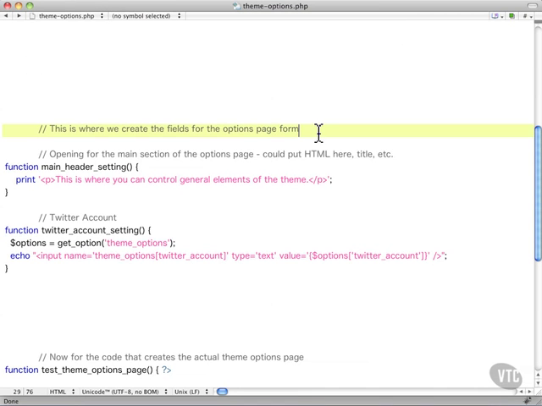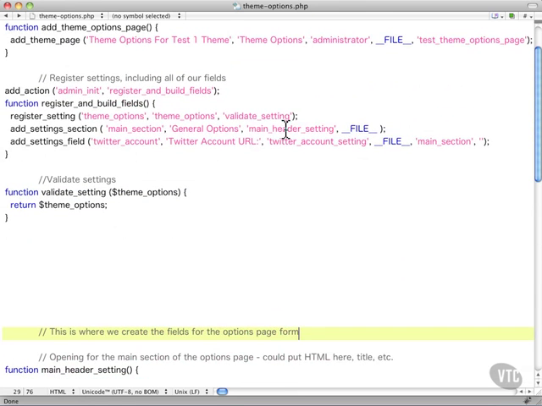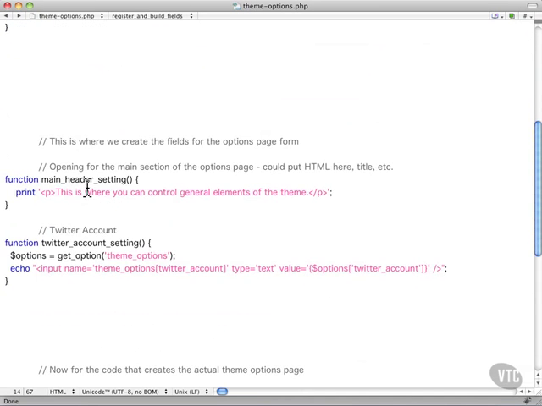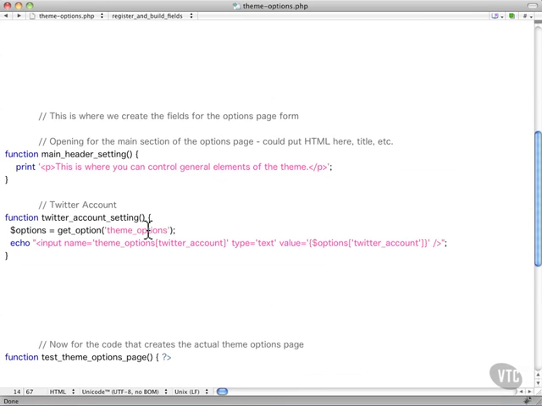All right, now we're actually going to create the fields. Remember, we had set up things like main header setting and Twitter account setting. Those were the functions we were going to create. Well, here they are. We create the main header section. We already have a title for it, so here I'm going to put, this is where you control the general elements. Great. Now I need a text field, and we simply echo it out. This options gets it from the theme options. If it already exists, it would plug it in here if there was already a value from the database.